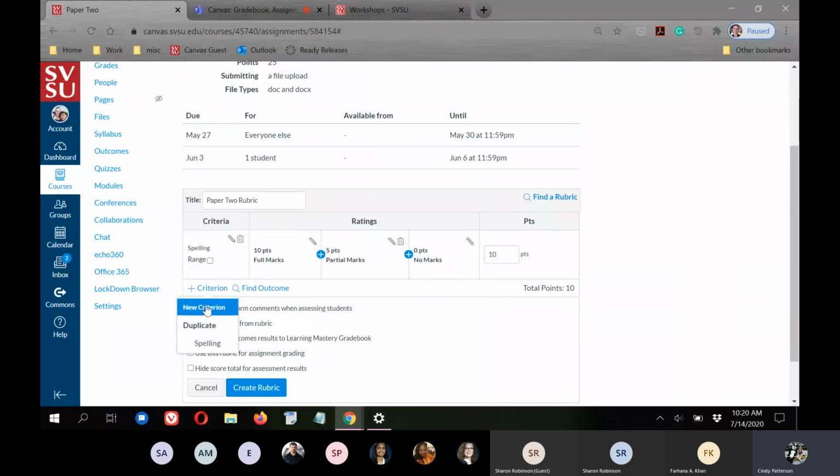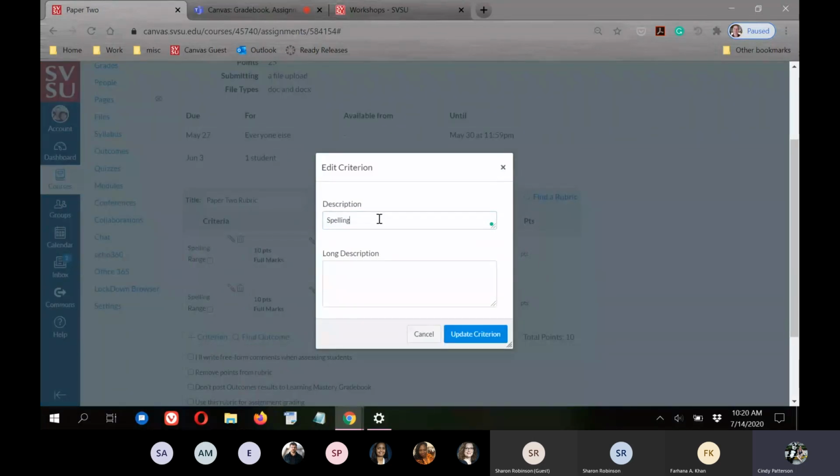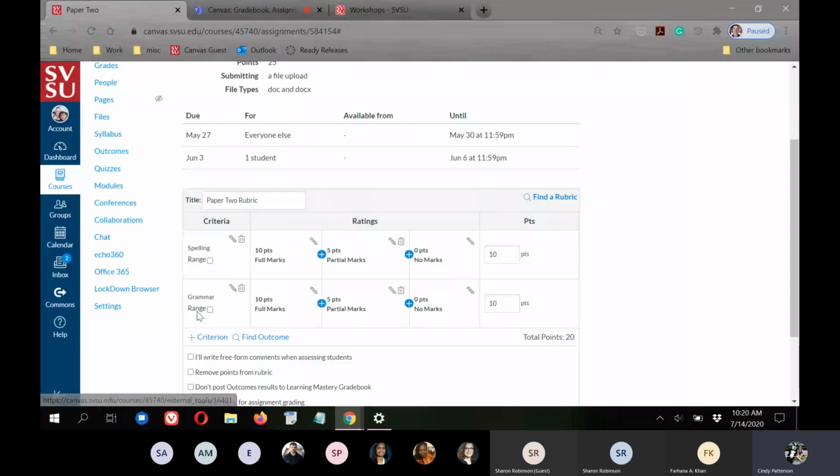So rather than doing new criterion and then having to add a middle column, I'm just going to duplicate my spelling one. So I'm going to duplicate my spelling, but what is this one going to be? So say this one is for grammar. And then I'm going to update criterion. All right, so now I have a grammar one that matches that exactly. It's 10 points for full marks, 5 for partial, 0 for no marks. Because I kept these generic, I don't have to change any of these things if I don't want to.